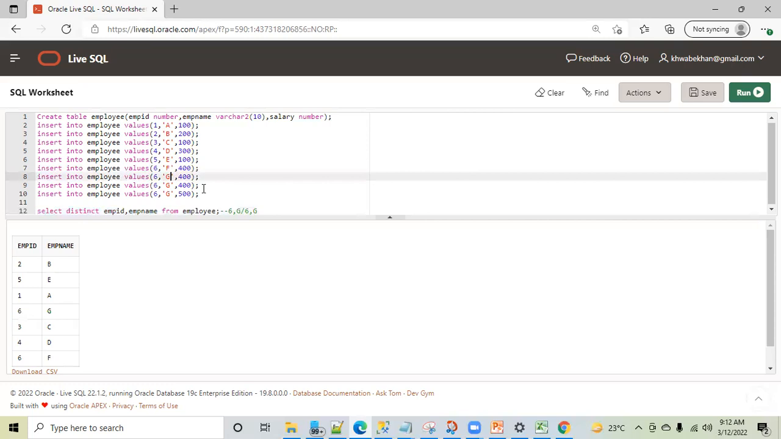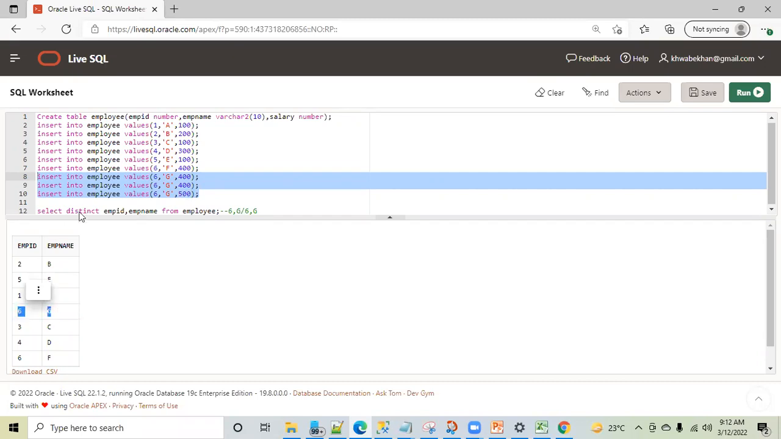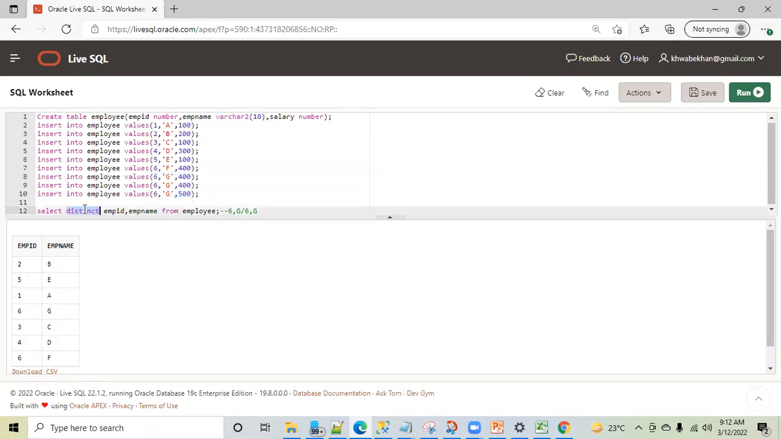Correct, exactly the same. Still you are getting one 6G. Why? You have added three 6G records, but in all these three records, concentrate on the combination of employee ID and employee name. Here it is 6G, 6G, 6G. The SQL engine is telling you, I am not bothered how many records of 6G you have, but I will show you only one record of 6G. Why? Because you have used distinct. You don't want duplicate combinations. That is why I've written only one 6G. Is this clear, guys?